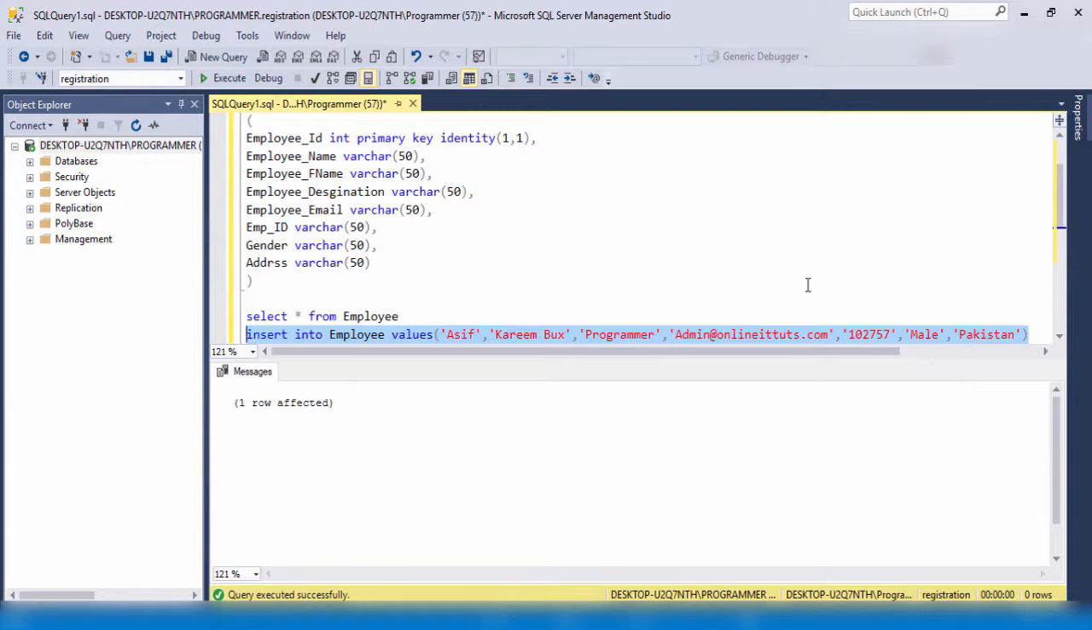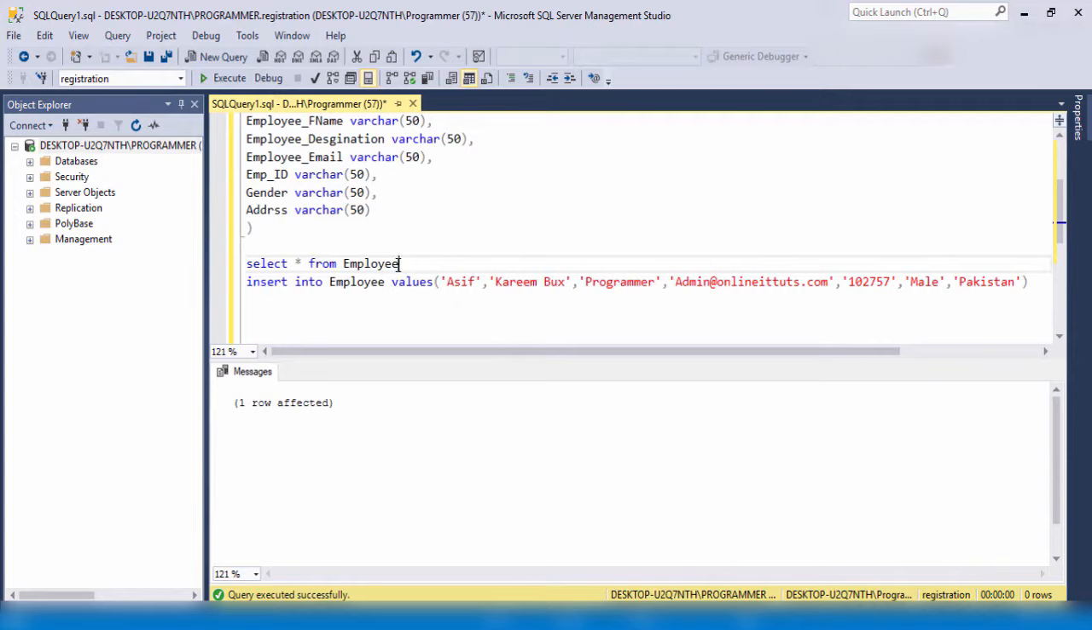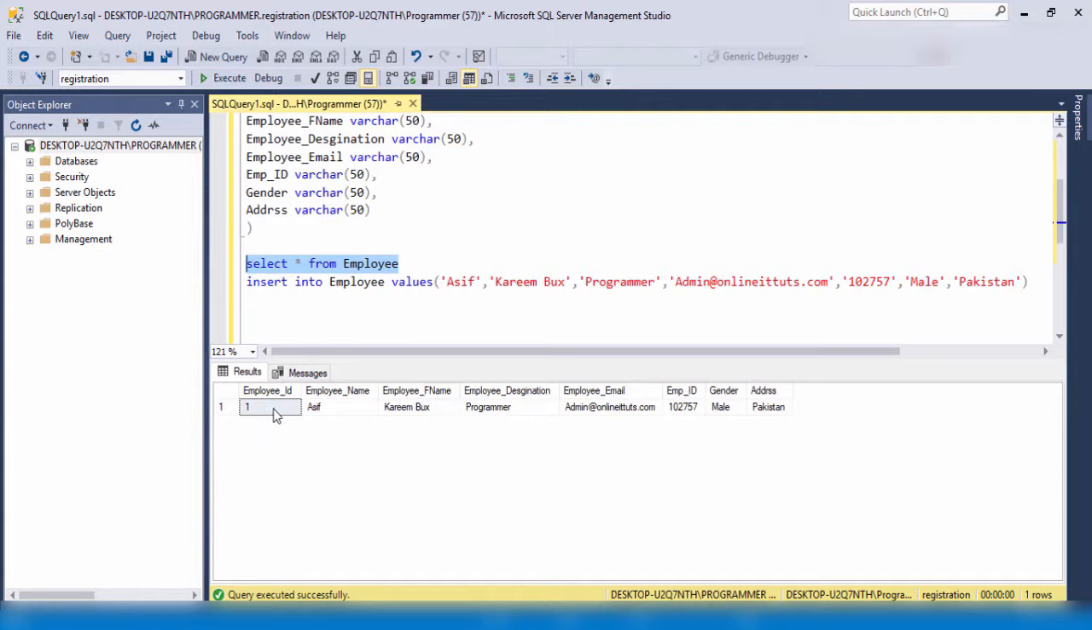Now one row affected, it means one row is stored in the database table. So select the query, select star from imply and execute the query. Now guys, you can see here employee ID has been automatically generated. Now I just enter the first, second, third, fourth, fifth, sixth, seventh column values. I do not enter the first column value. Now I will store another value, then the second number will be automatically generated in the database table.